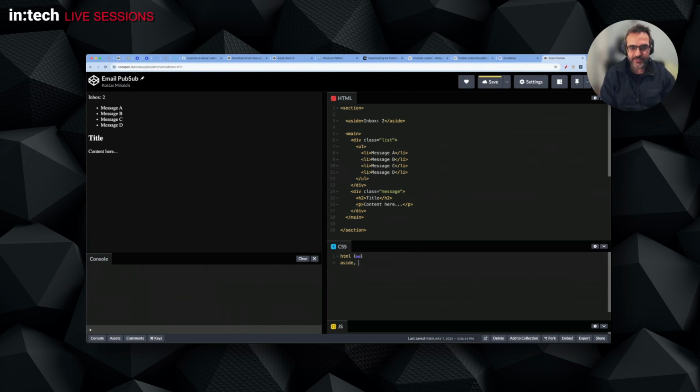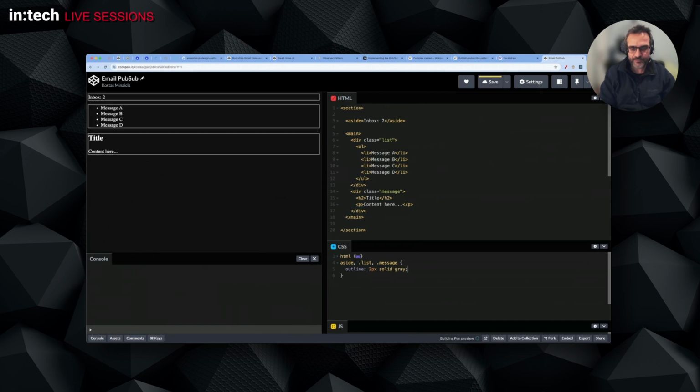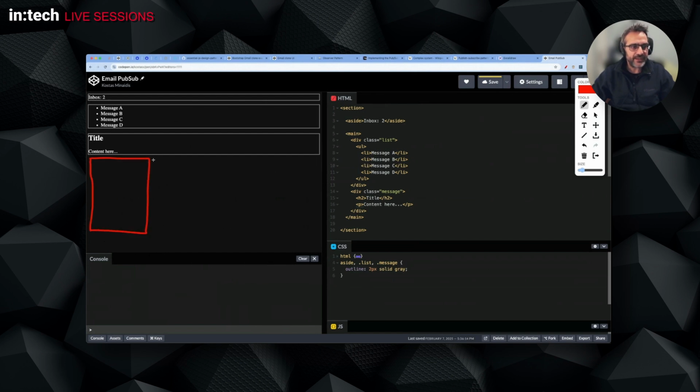So first, let me put some outline to see them. Okay, so I have these 3 boxes, but what I really want is the inbox to go here, and then these guys to go here. So I want something like inbox, and then the list of messages here, and then an area where the main email will be shown.